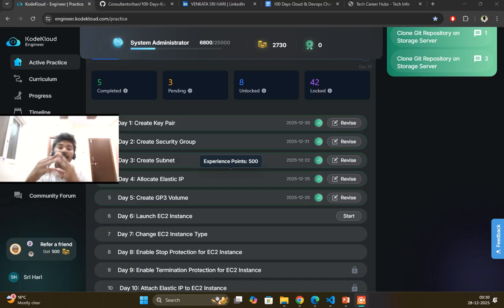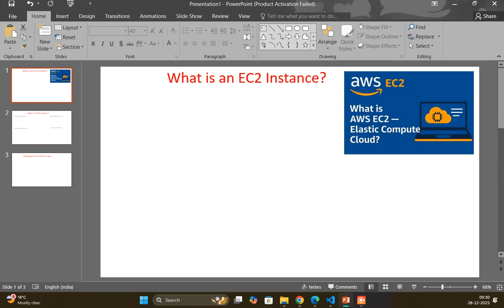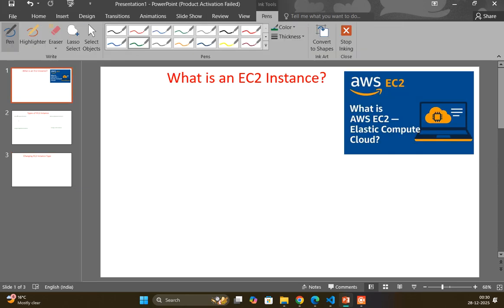Okay, let's start. Before we start the hands-on, we need to understand what an EC2 instance is. For that, I already created a sample PowerPoint. So first, what is an EC2 instance? Think of EC2 as a virtual computer in the cloud.